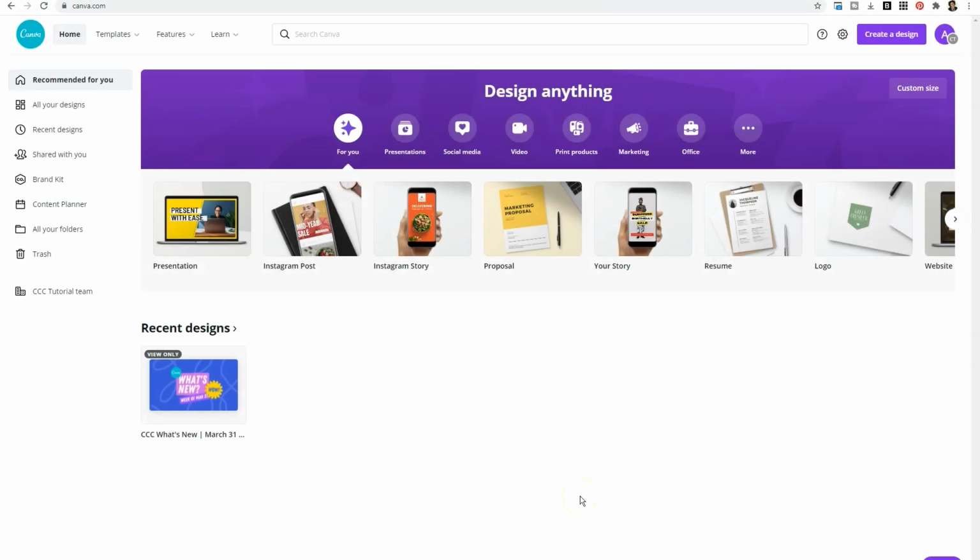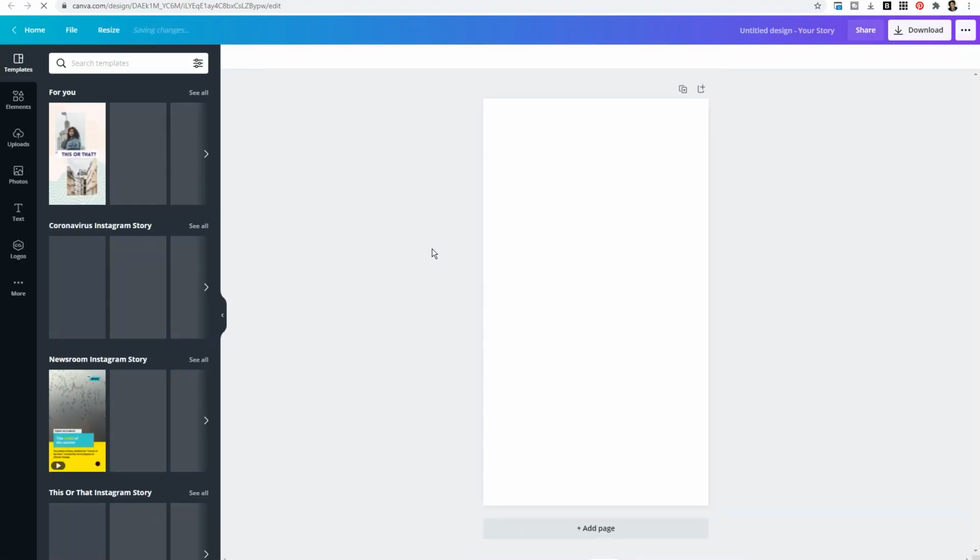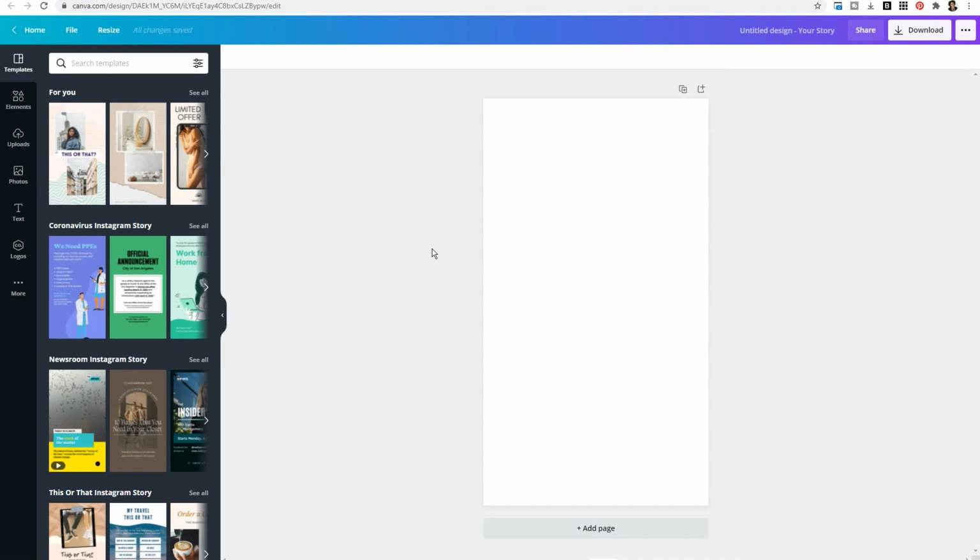The first thing you want to do when you log into Canva is click on the Instagram story template. This is going to make sure that the reel that you create in Canva is the perfect size for Instagram Reels. Once you click there, you have a few options for your next steps.